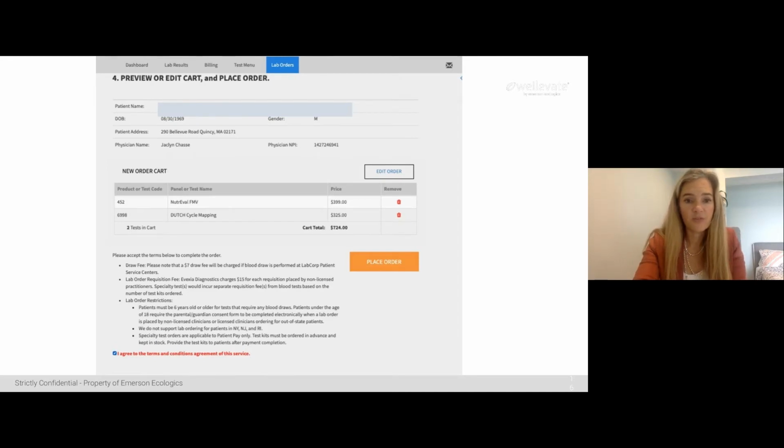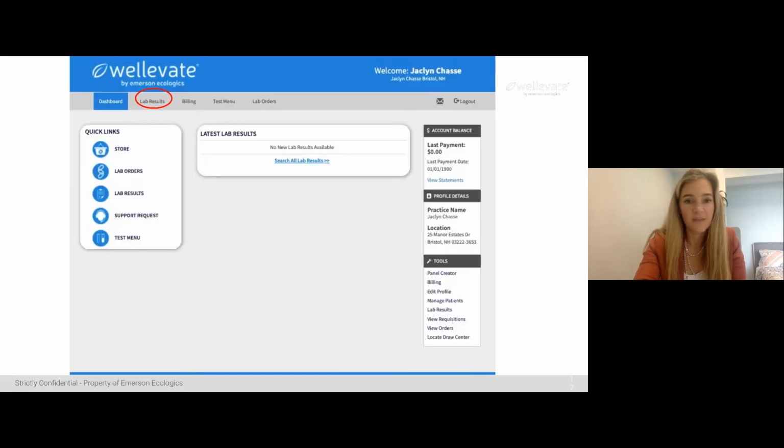From here, you can just review the order, and then as soon as you're ready, you would just agree to the terms, click the orange button that says place order, and we handle the rest. Then you really just sit back and wait.